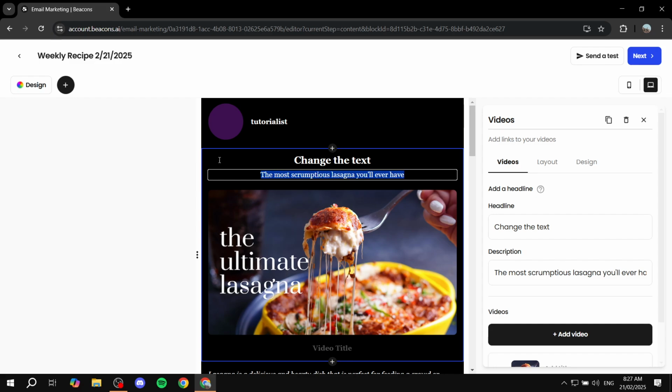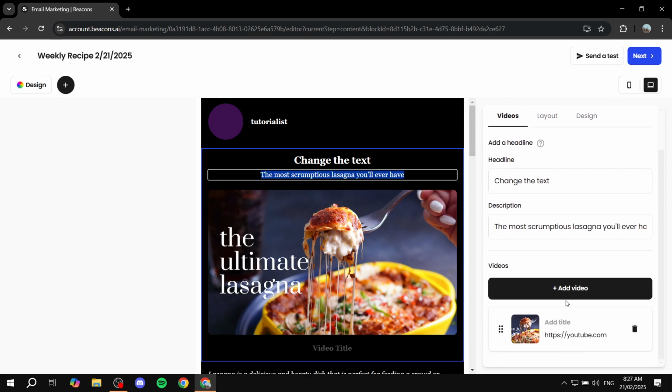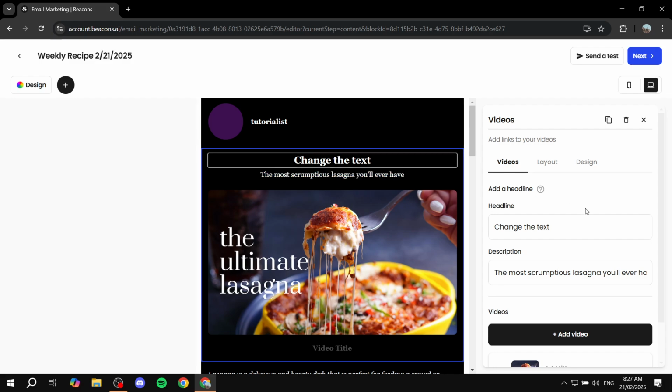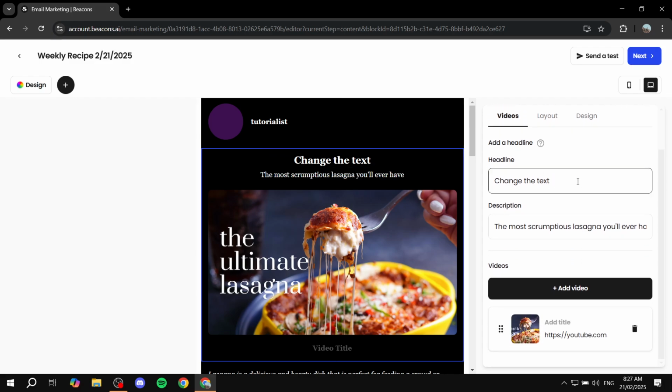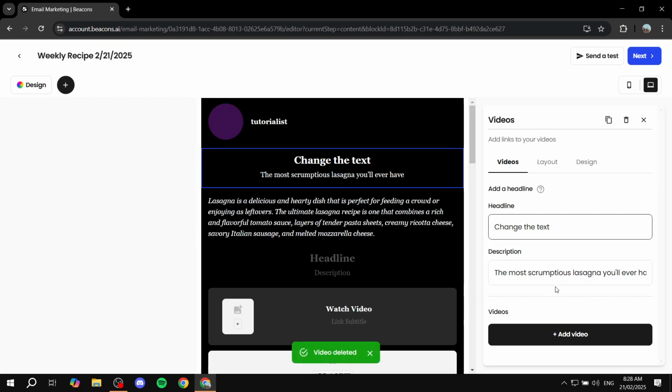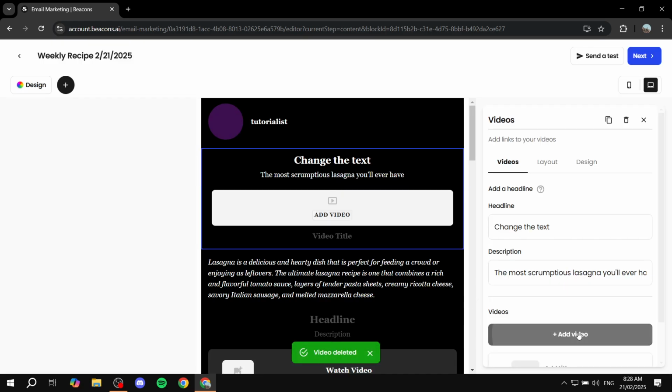Or rather, what we can also do is just highlight. You see, this entire thing is a video block. So this video block has a headline, it has a description, and also the video itself. So you can feel free to just go ahead and change everything from here if you want to. You can change the text from here, from the right side. You can change it from the description, and also feel free to change the videos that exist or add a new one. For example, if we just remove that one, we can just click on add video.